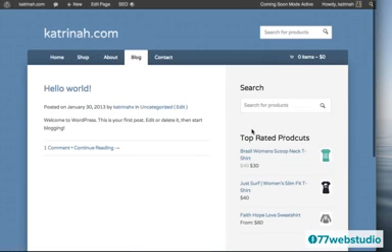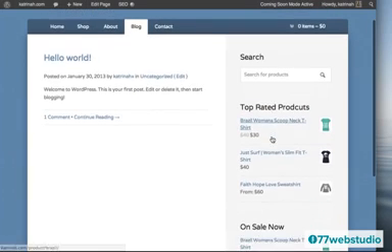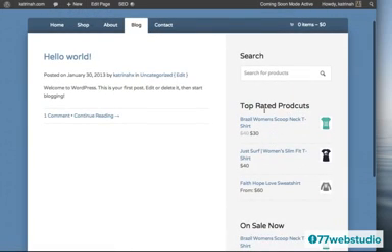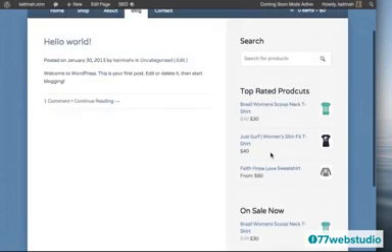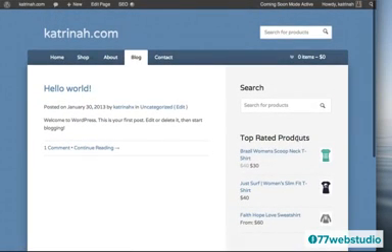the blog index page. And now we see on the right-hand side, we have our search bar, we have our top rated products, and it looks like I spelled that wrong, so I need to fix that. Then we have our On Sale Now item, and then we have our Connect on the Web social network icons, so anyone can connect with you on the social web, either via Facebook, Twitter, YouTube, or some other social network. Okay, so that looks good to go, other than just having to respell this particular item, which I'll do in a little bit.